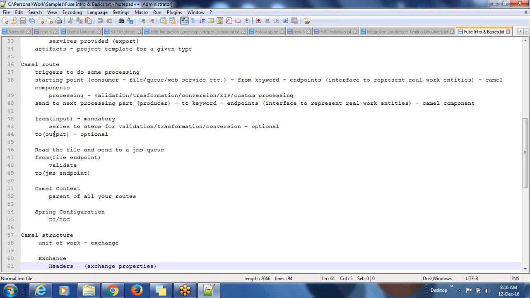If you have to write code in Java, what will you be doing? You write a utility class which will connect to that interface. Let's say if I have to connect to a file, I need a utility class to connect to the file, and how to get the file, how to take care of exceptions, all those things I have to do myself.